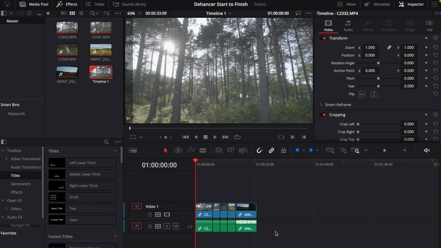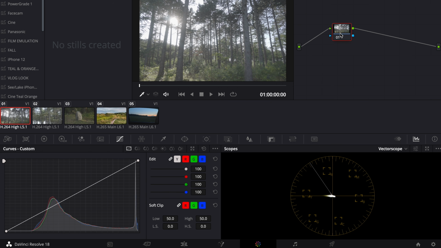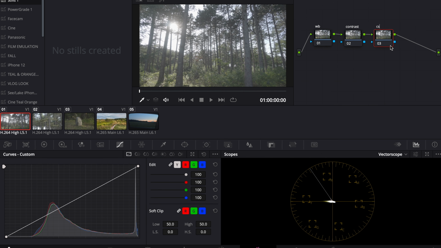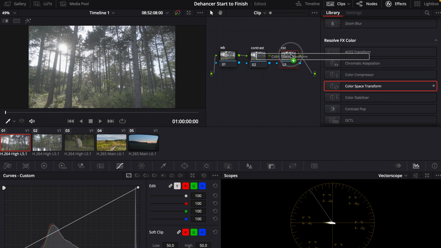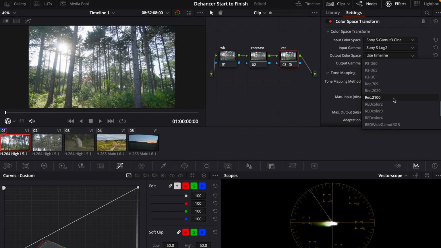Before we start to work with Dehancer, we want to convert the footage to Rec 709. For that, we go to the color tab, and I want to make about 3 nodes. First one is for white balance, second one is for contrast or exposure, and the third one is gonna be CST. We put color space transform in the last node, choose S-Gamma3.Cine for input color space. Input gamma was S-Log2, so we choose that. And output color space is of course Rec 709.